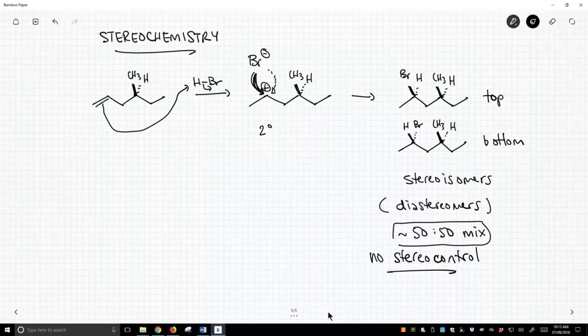That is not true for all addition reactions, just addition reactions that go through carbocations. So this video is about showing that there's no control, but we're setting up the fact that we will see stereo control in other reactions. But we just don't tend to see it in the reactions that go through carbocations.